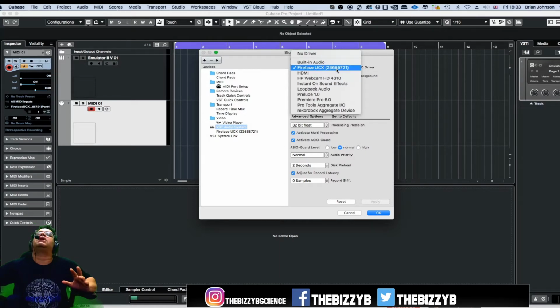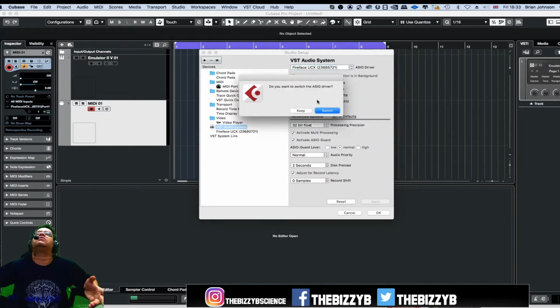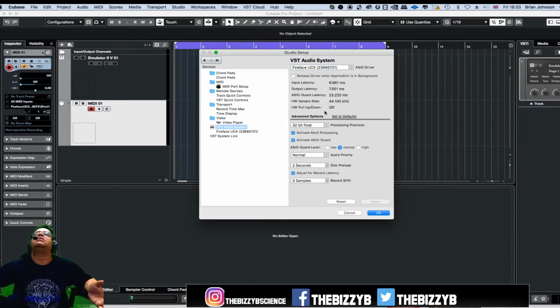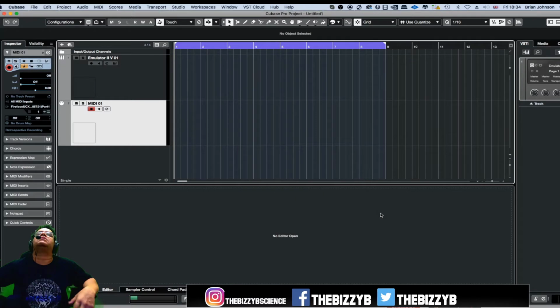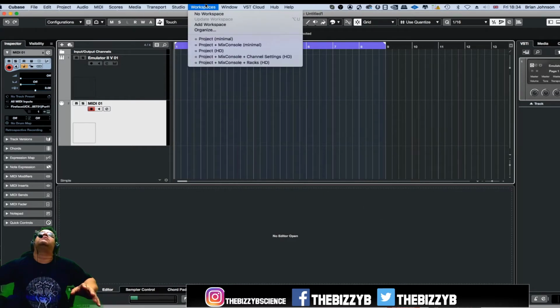You go to here and make sure that your Fireface, I've got my Fireface UCX, it will say switch to ASIO driver. You click on that and you just make that setup. Obviously, this assumes your computer power is up to speed. Nowadays, most decent computers can run Cubase and all of the latest DAWs.